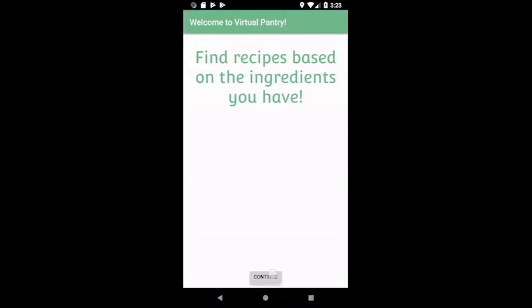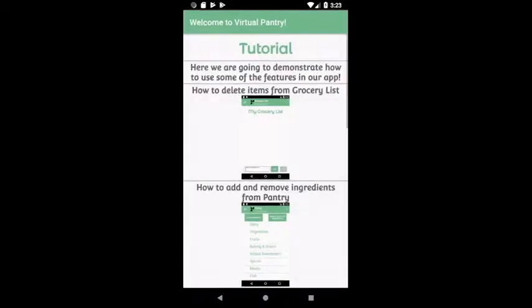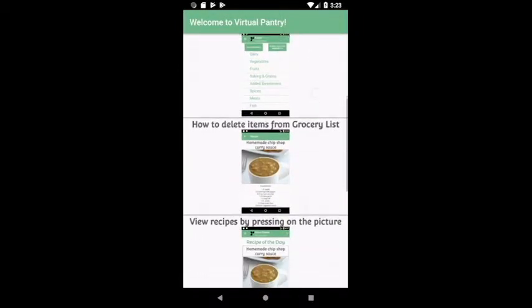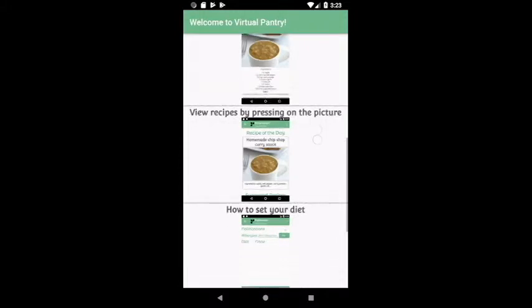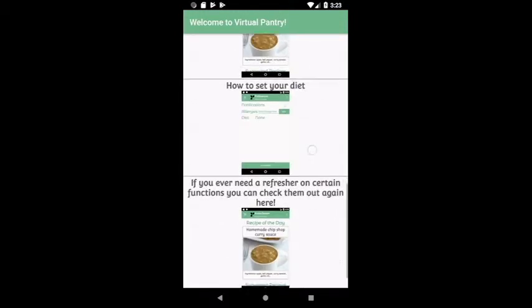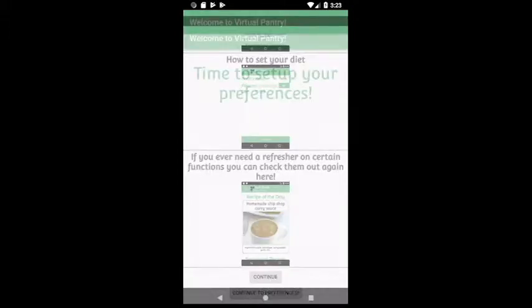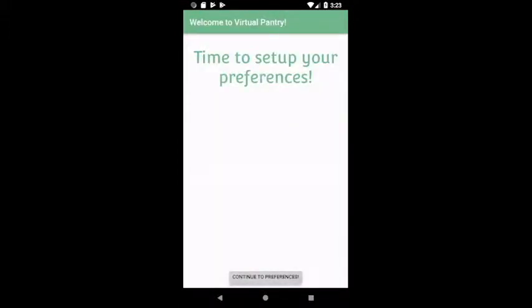This is an Android application that specializes in finding recipes based on ingredients that you have. As you get into the app, it will give you quick tutorials via GIFs on how to do any swiping, pressing of buttons to cover all the interactions that you'll need for the app.